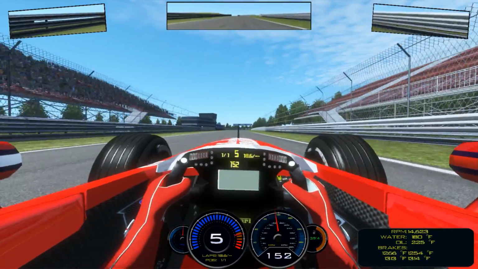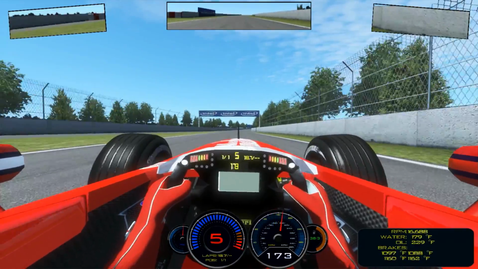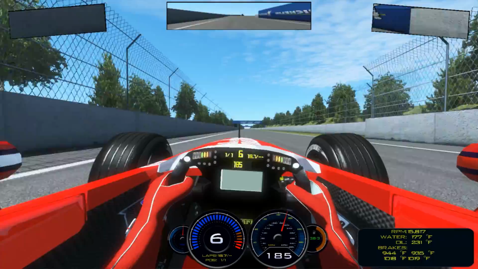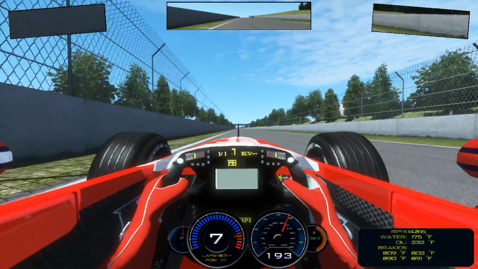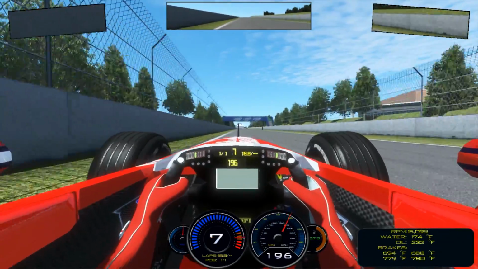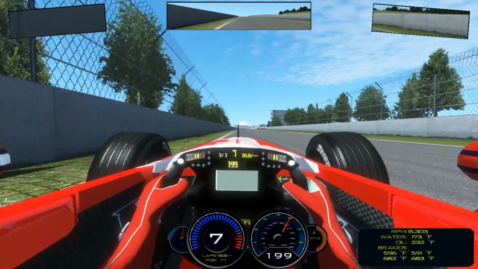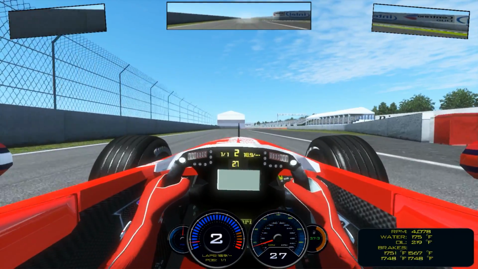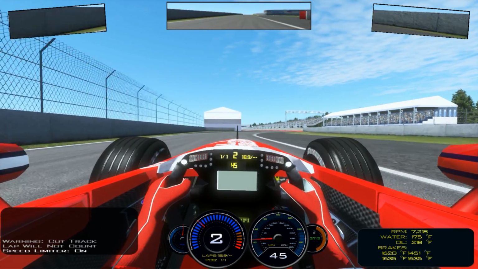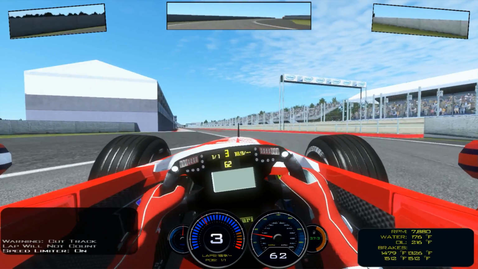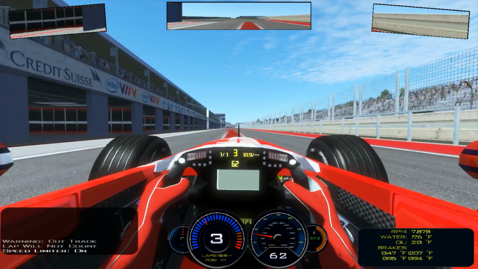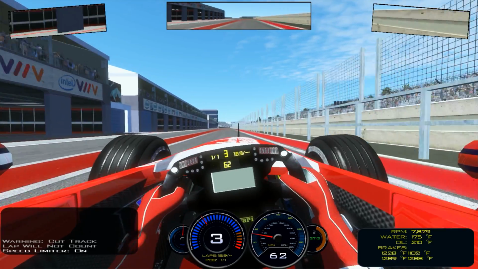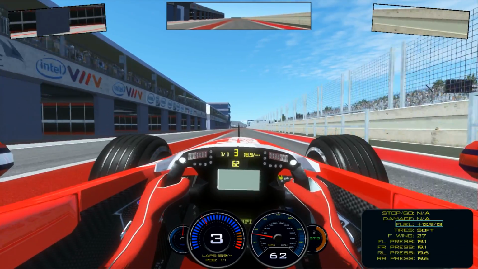400, 300, 250, 200, 150, 100, and I'll brake in a Formula 1 car there at maximum speed at about 110 to 90. You can see here there are no boards. No boards at all. So it's very difficult for me to pick a braking point, not only because there are no boards, but also because it's very difficult to see the apex of the chicane.